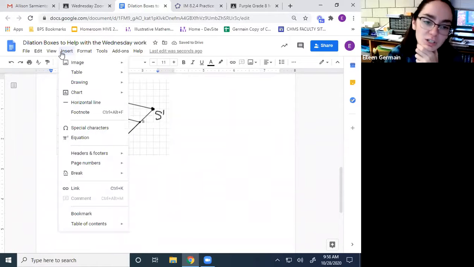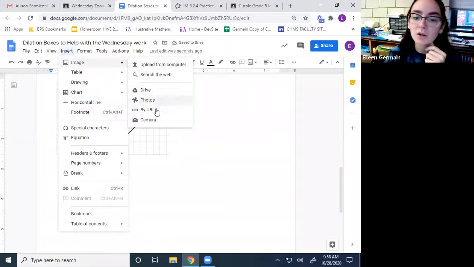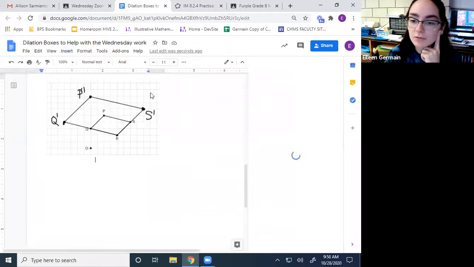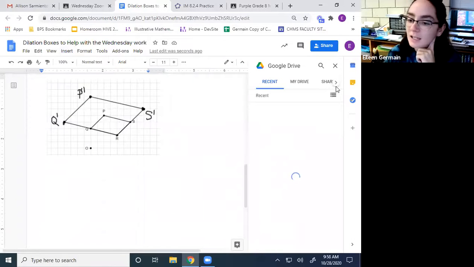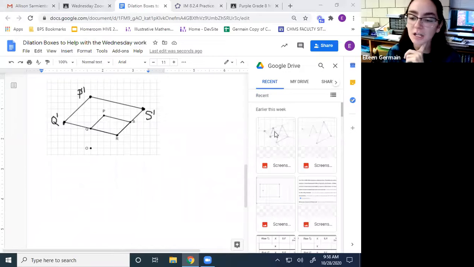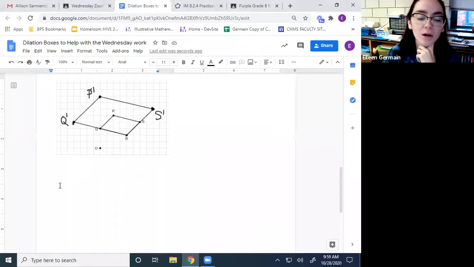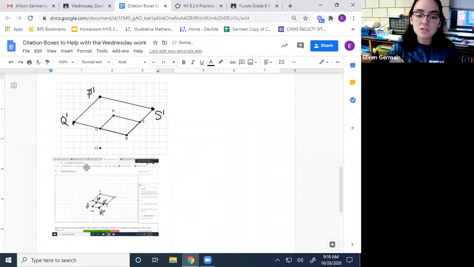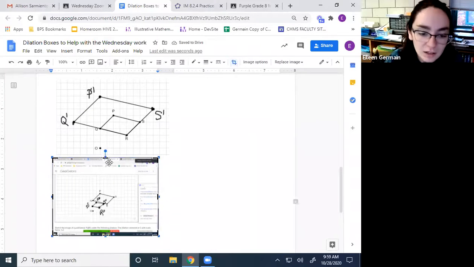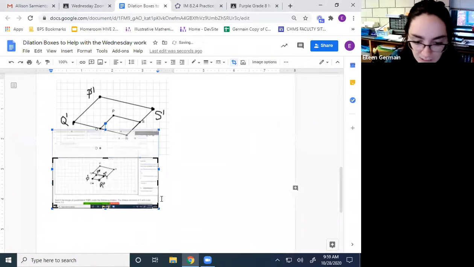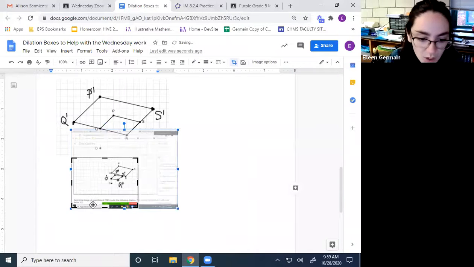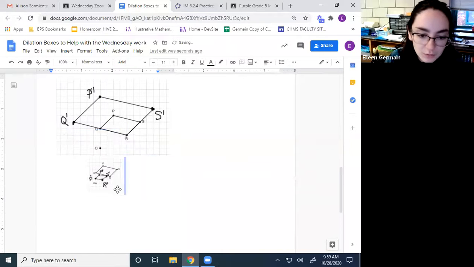Remember, we hit insert, image from Drive, and we would select the image you want to insert. Mine is not here because I don't have my Chromebook right now, but I would insert mine. I'm going to crop mine because I didn't have the ability to make it nice and small. And this is what we are doing for today.